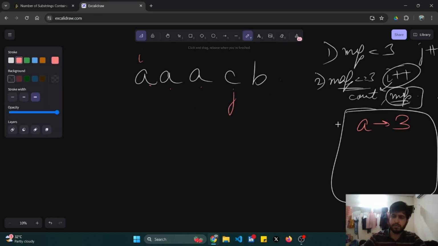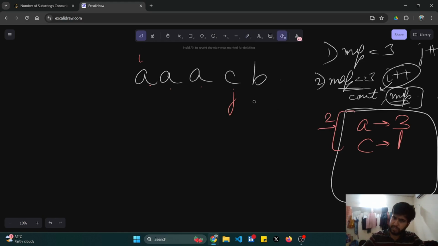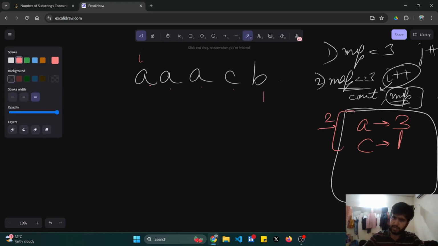This is a C value. C would come here. Yes, map size is still less than 3. I can easily see that now my map size is 2. Still the j pointer needs to be increased. The j pointer comes here. Here comes a B, so B would be 1 in this case. And when B came, my map size is going to be 3.